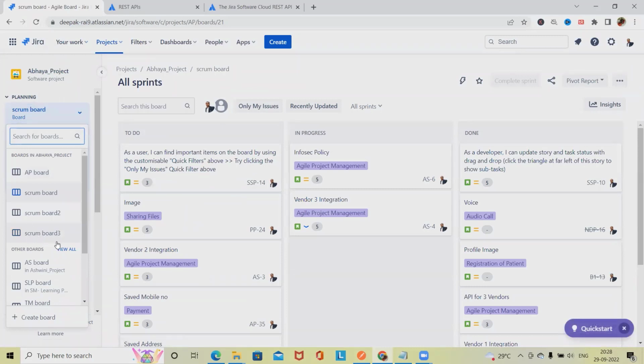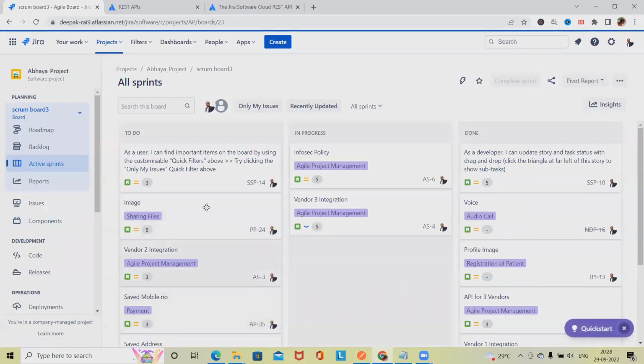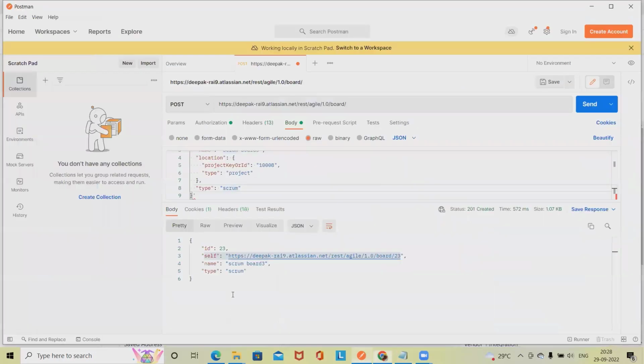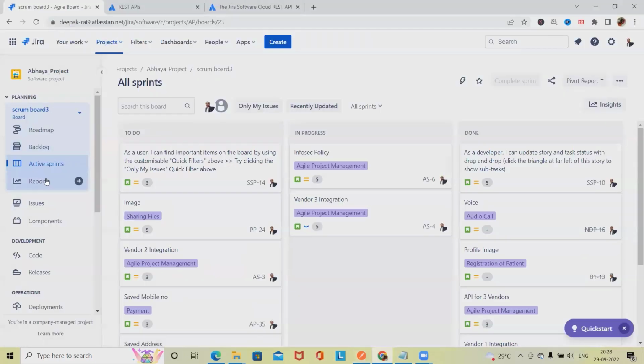Once we return to the board, just refresh this page and select this item. We have Scrum Board 3 also available. You can select it, and this is exactly the same data which we have in the Scrum board. But if we want to create a Kanban board, we simply have to change it here. Instead of Scrum, we give Kanban and just hit send. This time it will create a Kanban board.